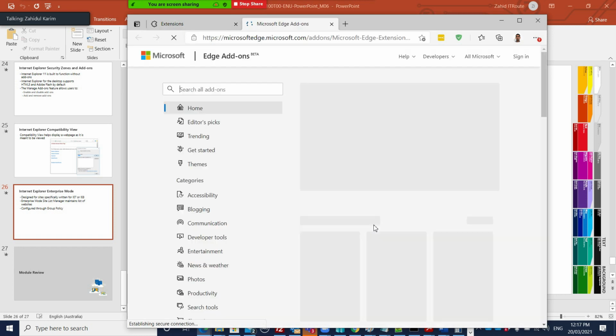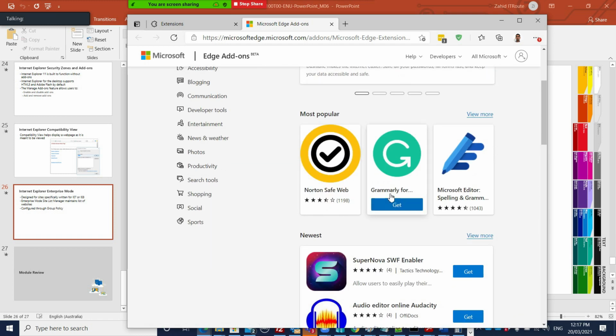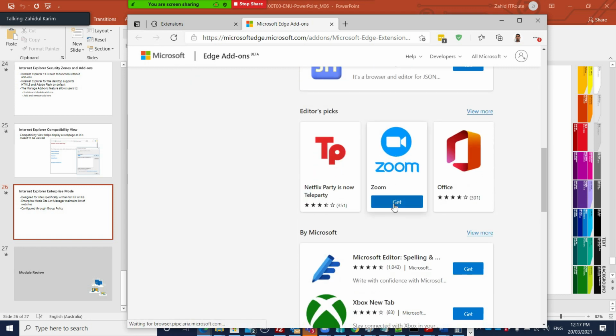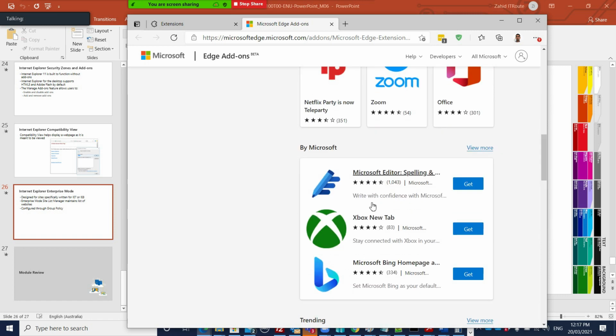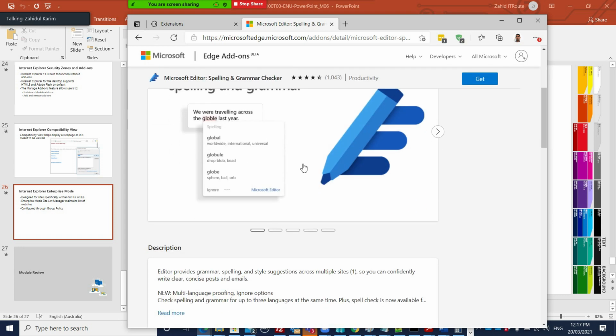If you click here, it will give you many options. Like Dashlane. Dashlane is a password manager software. You can use that one. There's a Grammarly, if you want to correct a sentence or word. There are many other small applications, like Zoom applications, Office applications. If you want to add, you can add these extensions. Microsoft Editor, so this is like a spell check or something like that. Okay, spelling and grammar check. Probably this is free. You can add. So that means online, if you're writing something and if you have some issues, you can use this one.